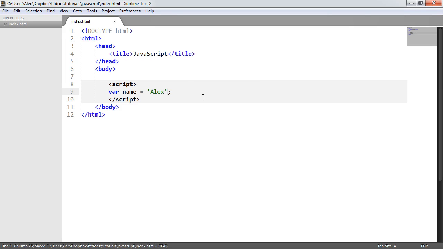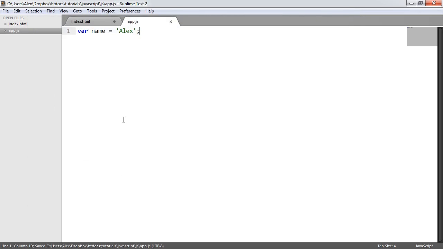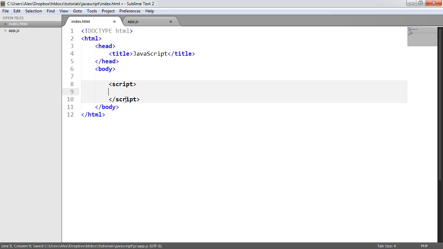Well, let's just say that we had a script, let's put this in an external file. So I'm going to call this app.js. Now this is my application and it's got my name in it, and I want to go ahead and console log name. So that's just going to output my name. That's what my application does. So let's go ahead and just include this in here.